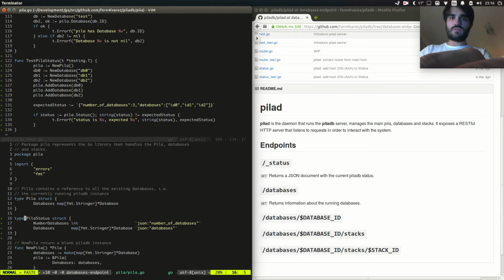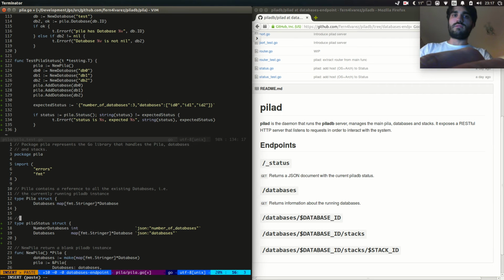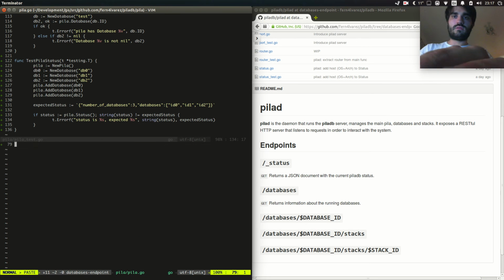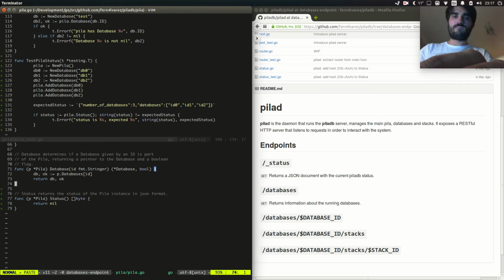Okay, actually we can do this private because I don't think we need it, because we will call the pilad status method. But anyway, let's write documentation. So there's a typo here. Okay. Pilad status contains the status of the pilad. Okay. Cool.